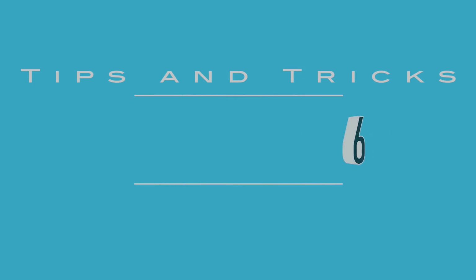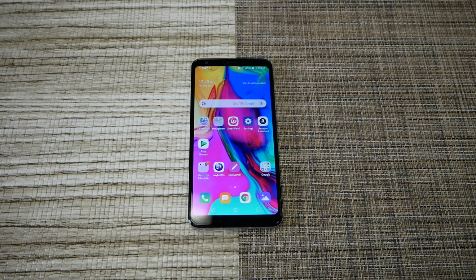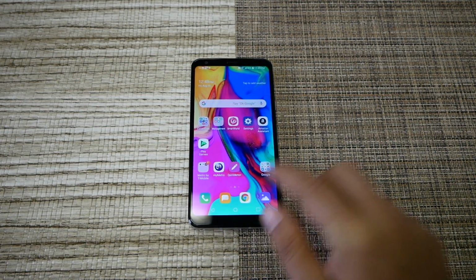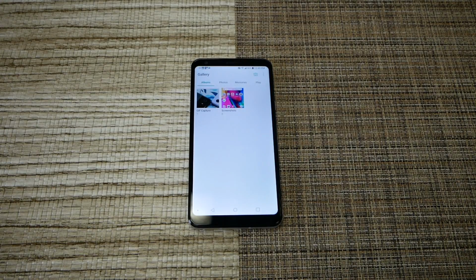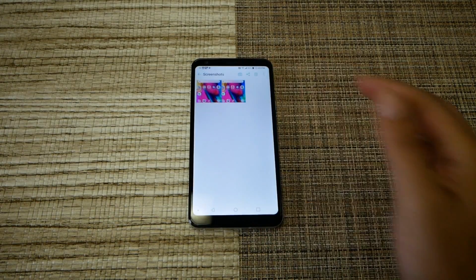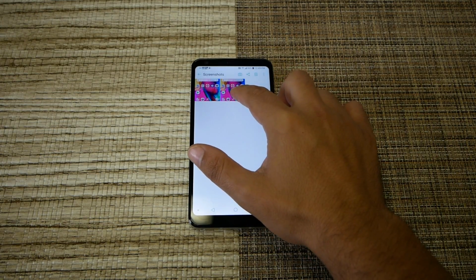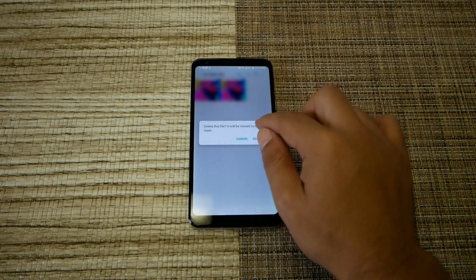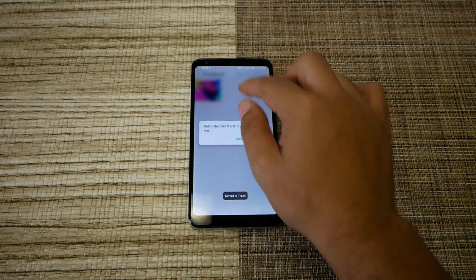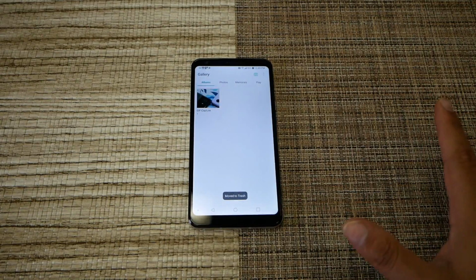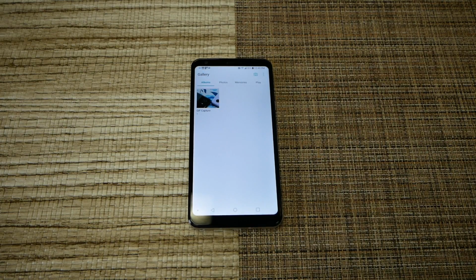Tip number 6, we're going to show you how to retrieve pictures right after you delete them. LG has the Gallery application, which is only for LG phones, and as you guys can see, I just took two screenshots over here. So let's go ahead and select these two and delete them. Actually, just go ahead and delete. As you guys can see, I don't have these screenshots anymore.